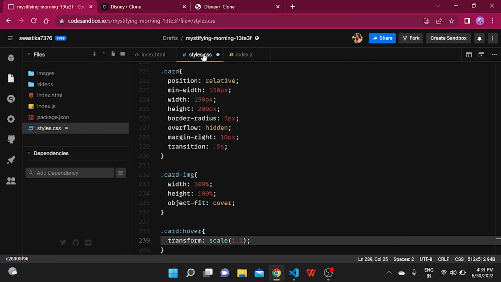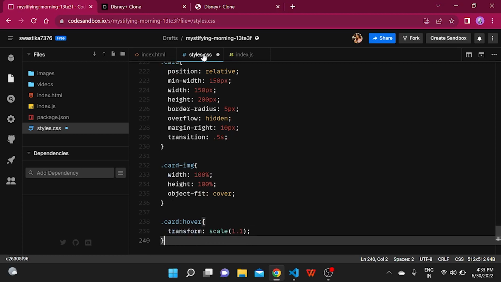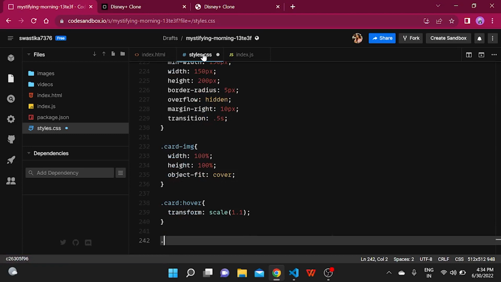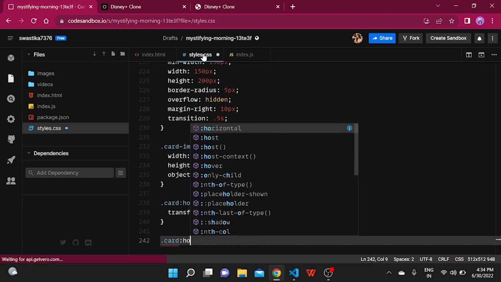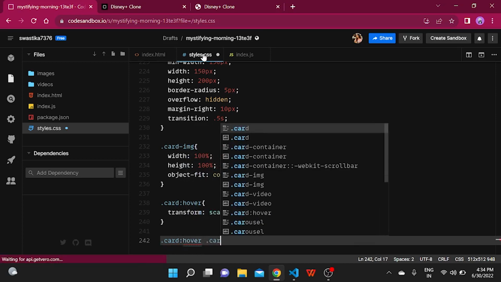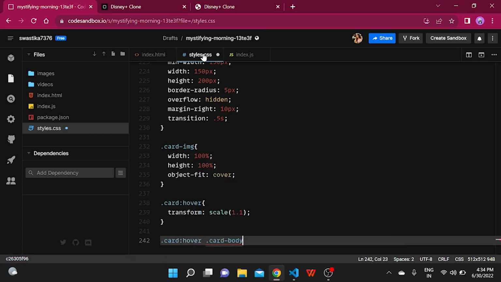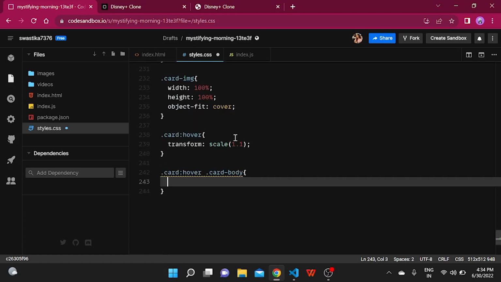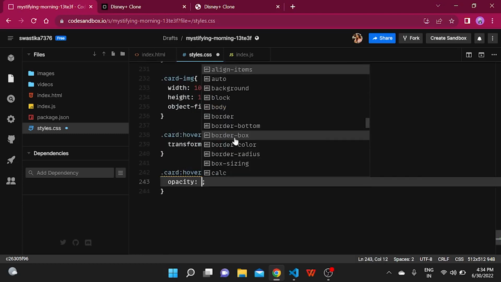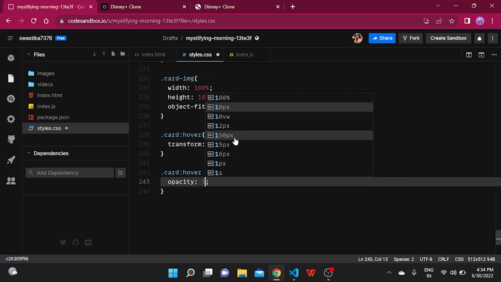That is, this is when we hover over the movie poster, we hover over the slide, and it becomes slightly bigger than the size it originally is. After this, we have the card hover dot card body. We put the opacity as 1.